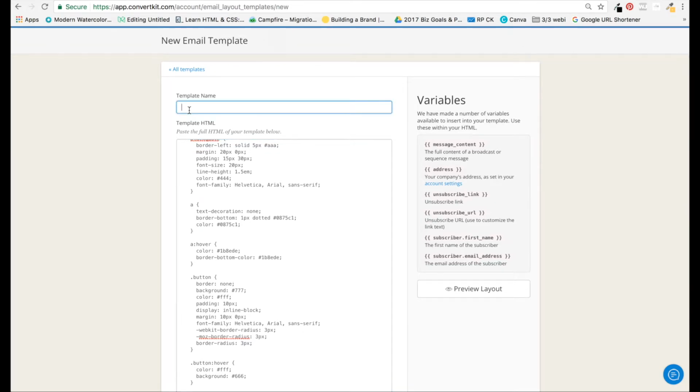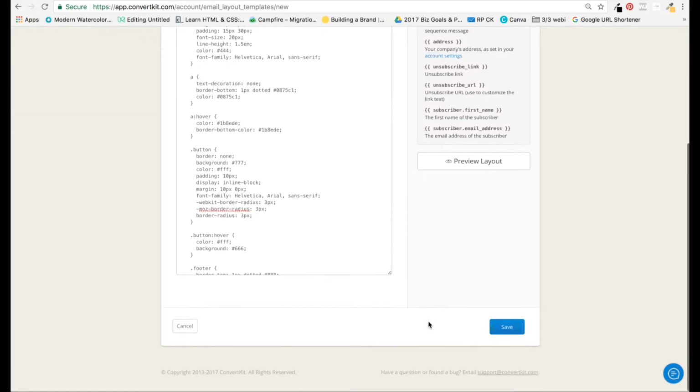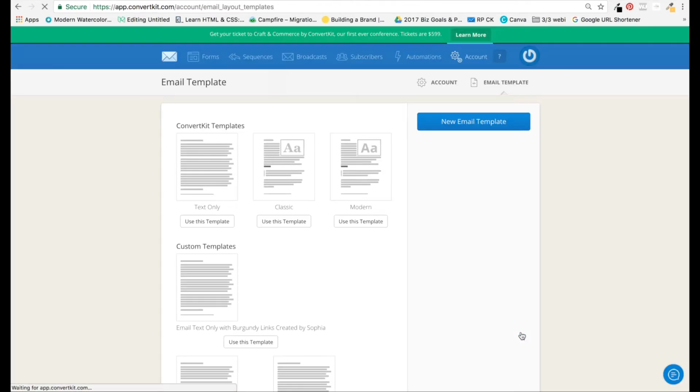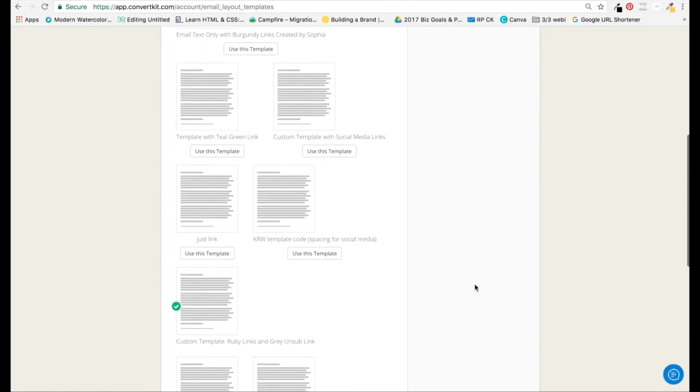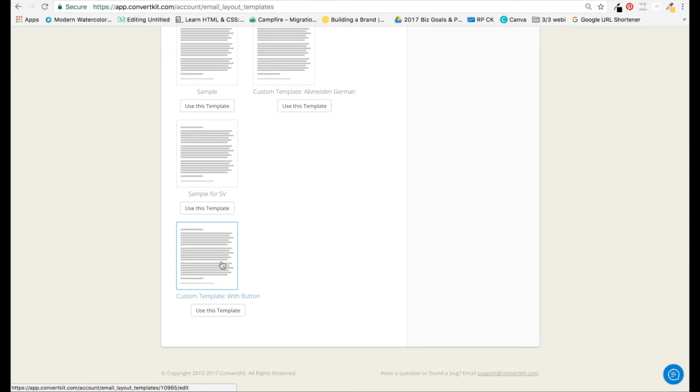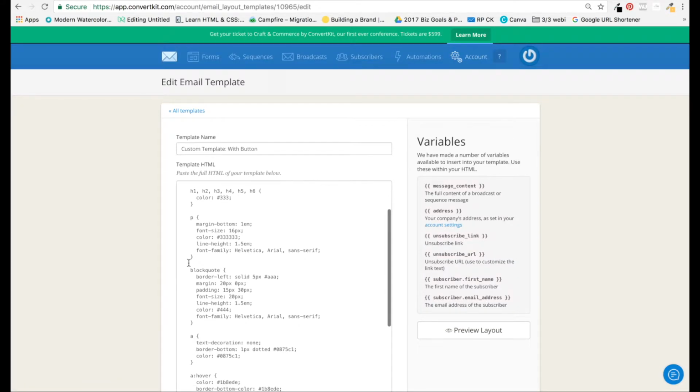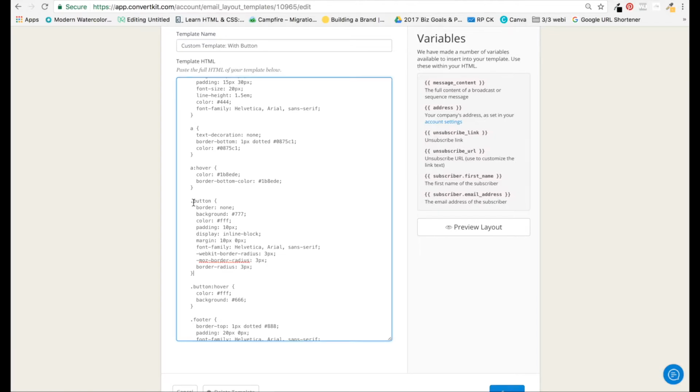I'm going to call it custom template with button. Okay. Click Save. So now you have your custom template to work with. Go back in here. So this is the piece of code right here that we are going to customize. Okay? And as we make the changes here, we want to see what the button looks like.